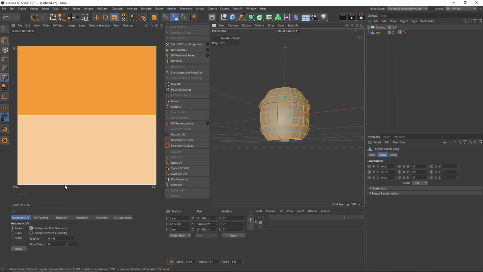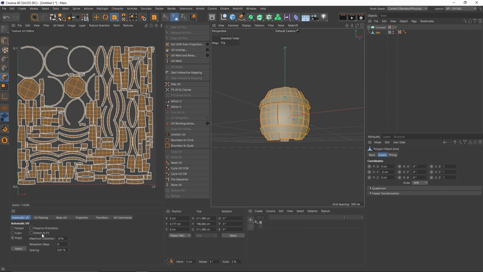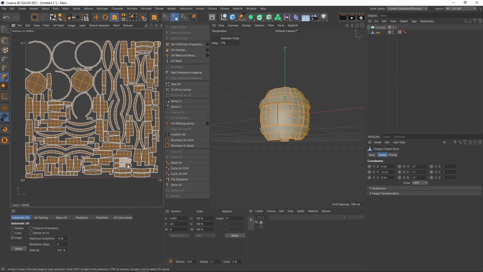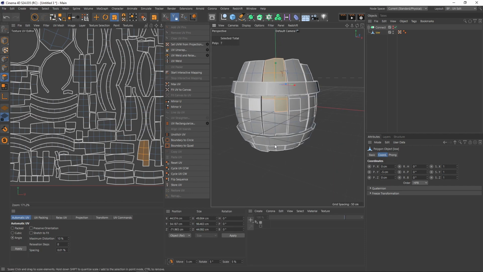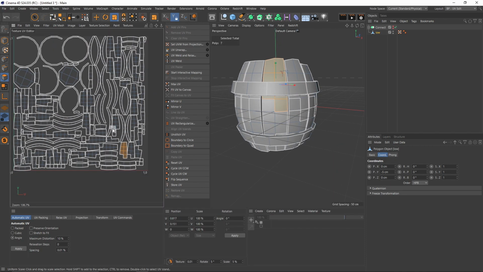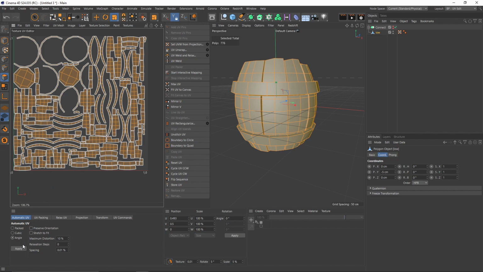Now I can select all, go to automatic UV, select angle, and hit apply. It did a decent job, but not perfect. You can see that we got all these little chunks, but I want them as a whole. To do that, I will select them all one more time and increase my maximum distortion to like 50, and I will hit apply.